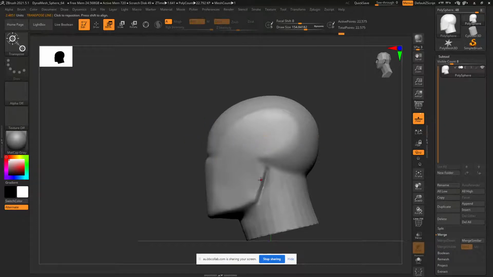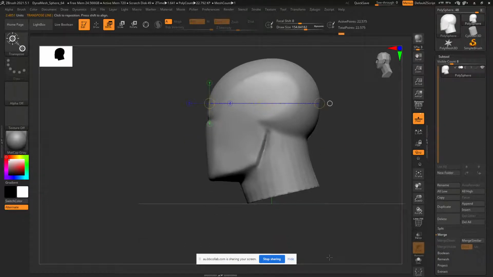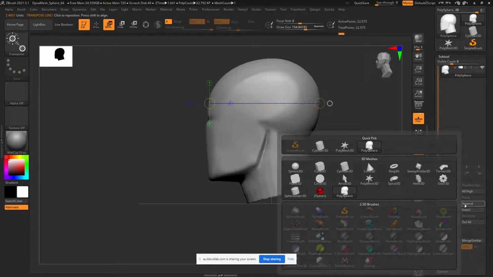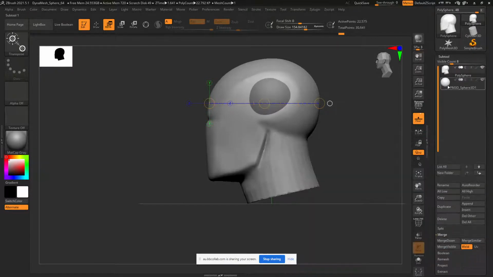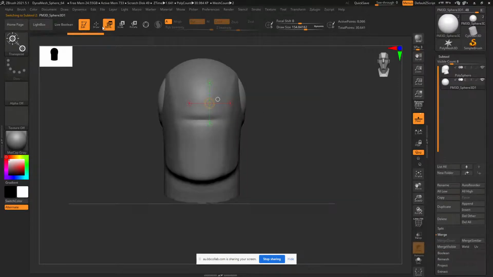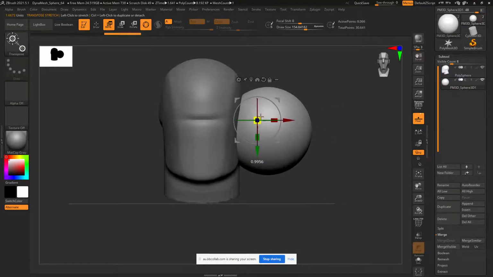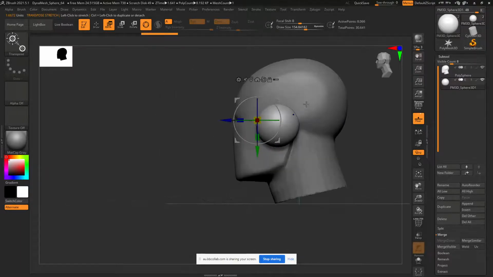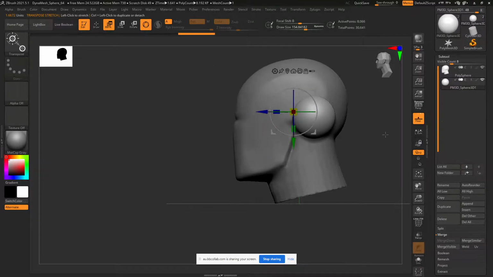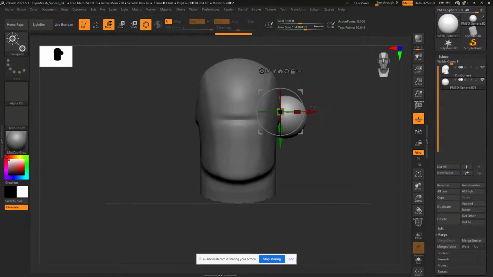Now, some of my students in the past have found doing the ears this way easier. So I'm going to append a sphere. Right, grab that sphere. I'm going to move it over here, scale it down, and try and make the ear out of the sphere and then combine it with the rest of my model.